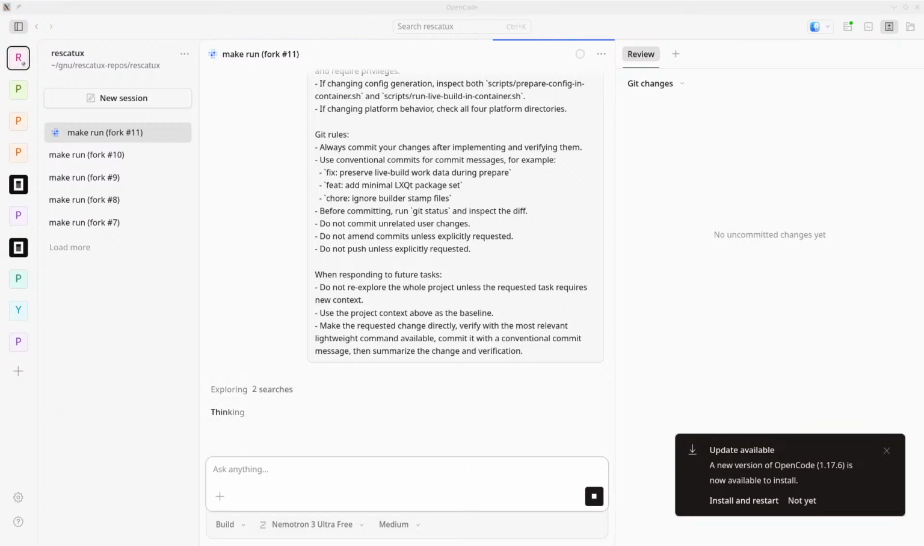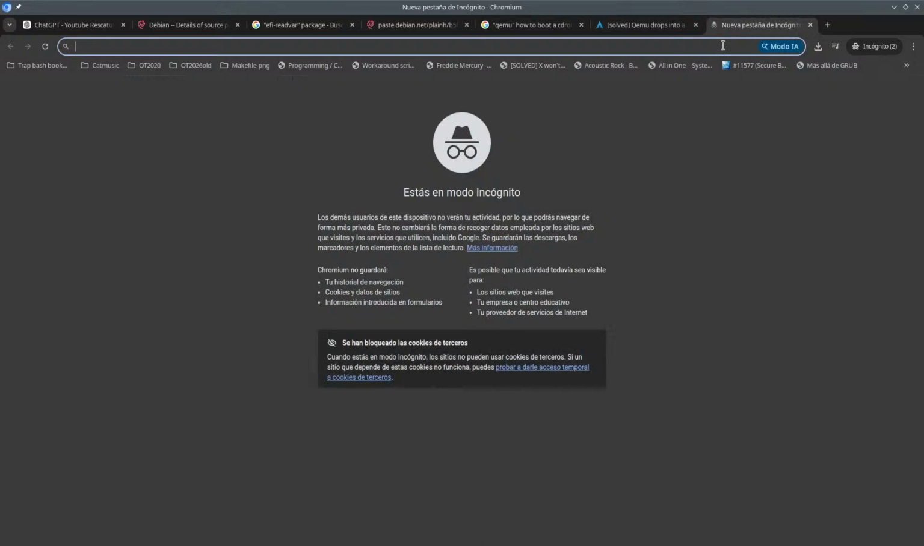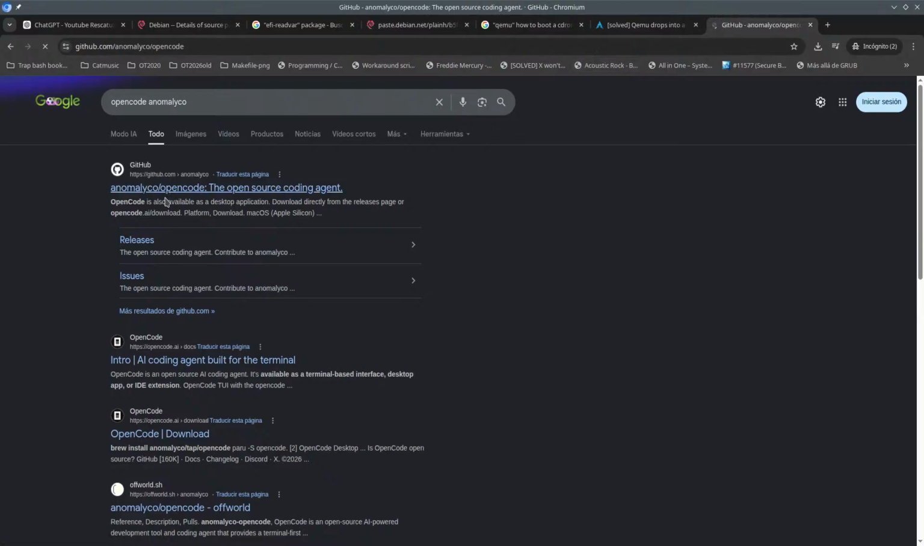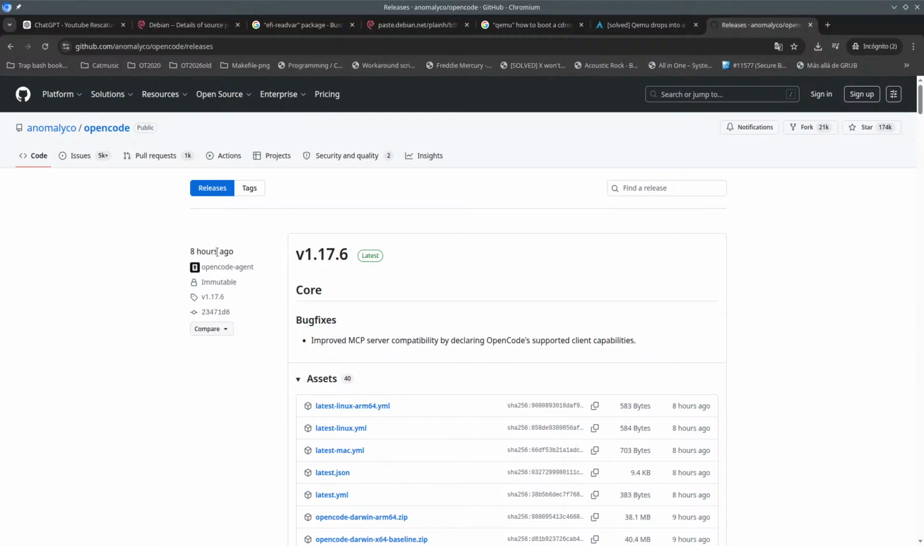I wonder what they have done in. Look, this has been done by Gemini, not by GPT 5.5, so let's see if we can take a look at open code and what we have here related to releases.